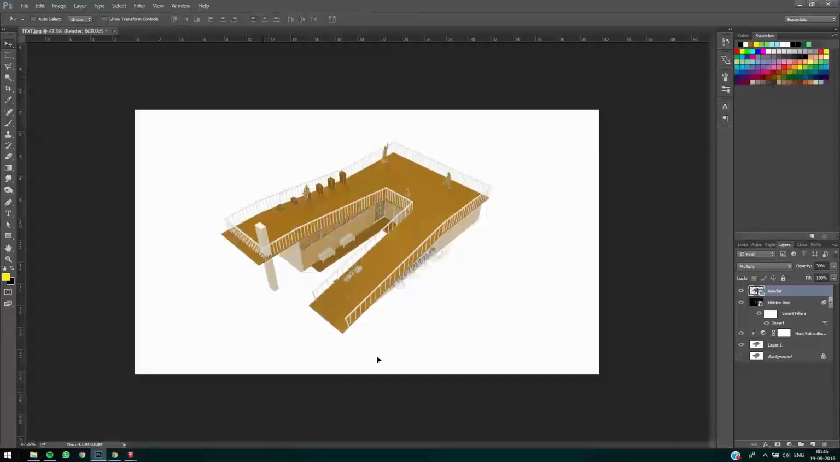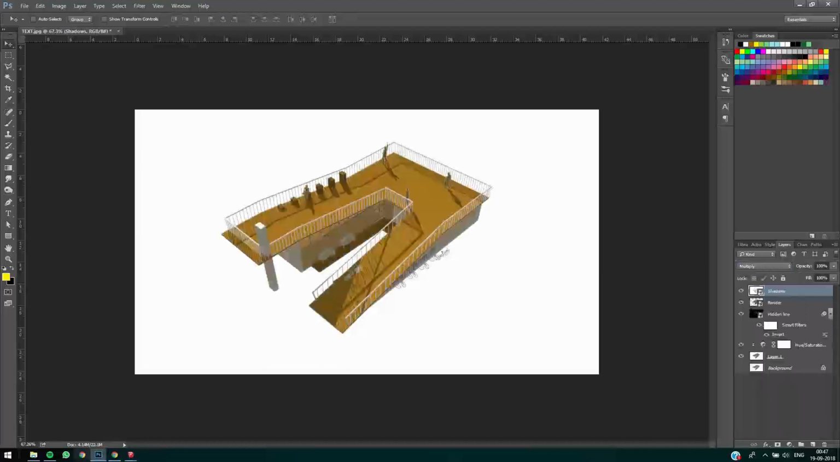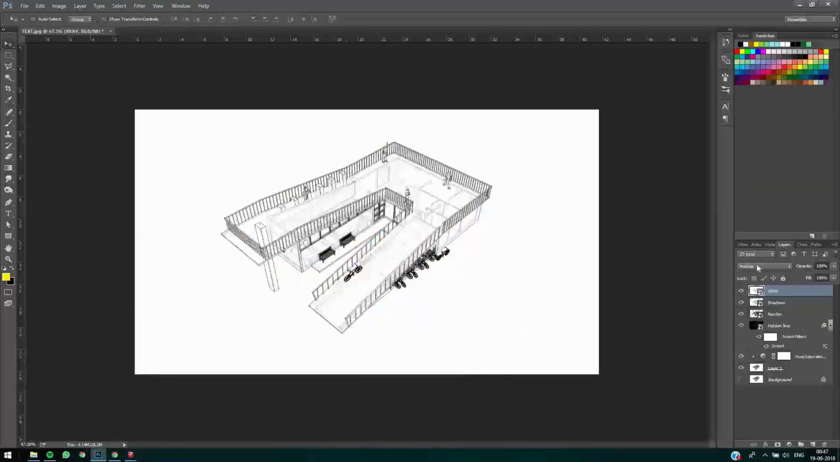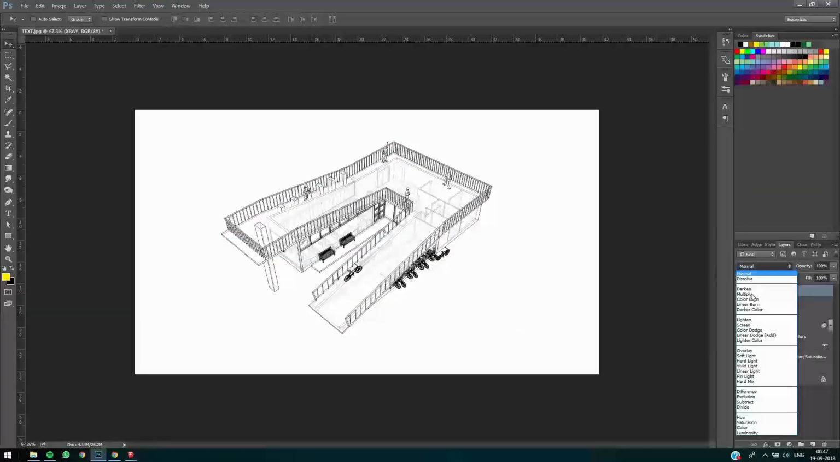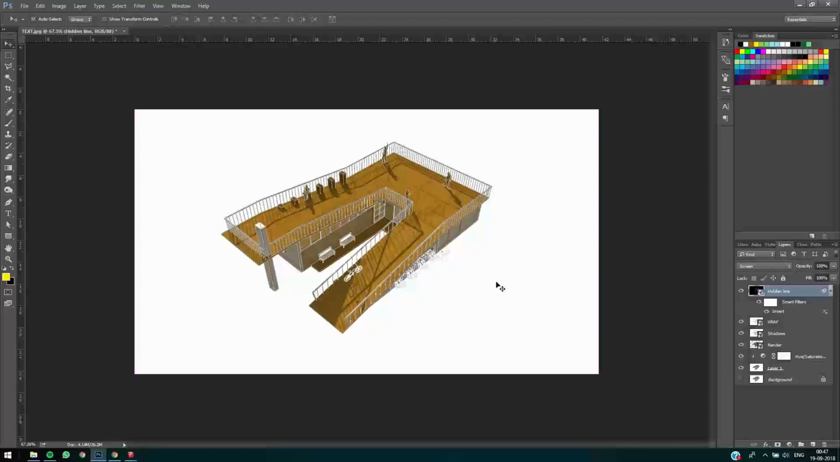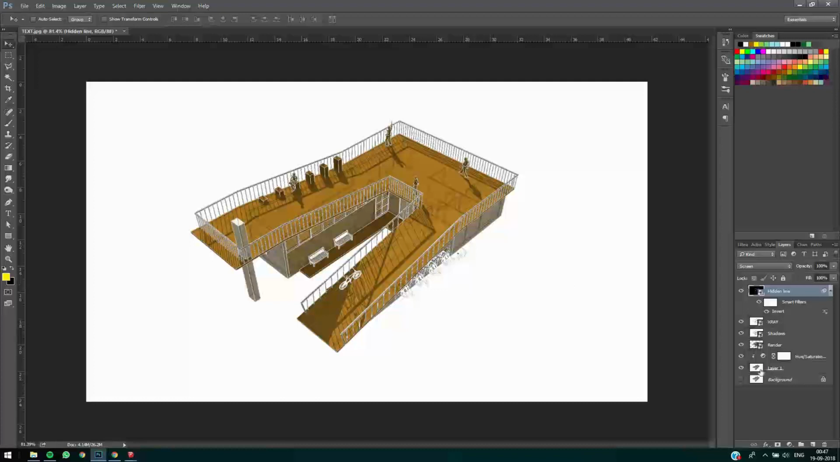Let's bring in the shadows now. Alright, now the shadows, we have to just set it to multiply, so you get only shadows and all the white gets hidden. Now take the X-ray, do the similar blend mode, set it to multiply. Alright, so this is kind of the base image that we have. Now just take the white hidden lines right on top so that we get a white overlay, a very defined image.